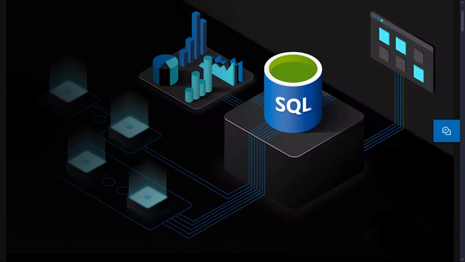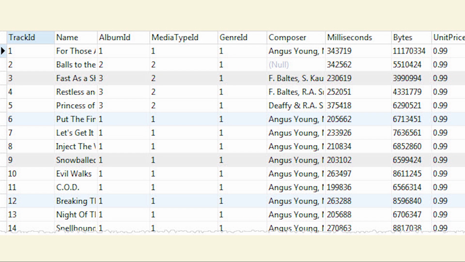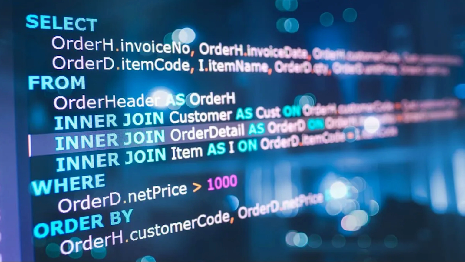SQL stands for Structured Query Language and it's a language used to manage relational databases. In an SQL based database like SQLite, data is organized in tables, think rows and columns, and you use SQL queries to retrieve or modify the data. But handling SQLite directly can be tricky because you will end up writing a lot of boilerplate code. And that's where Room comes in.